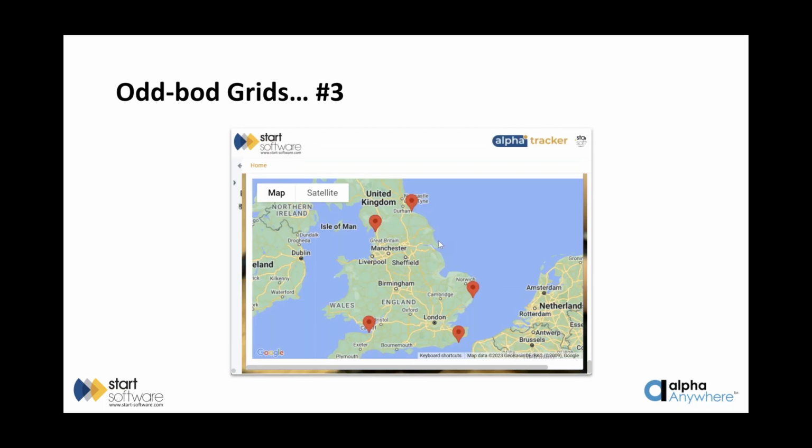This is a grid. Grids have got a really cool feature where you can display data on a map. And it's just one checkbox. You can just say, I want the data in this grid to be displayed as a map instead. So we've got lots of maps in Alpha Tracker and other products that are actually grids behind the scenes, just with a checkbox to say display them as a map.